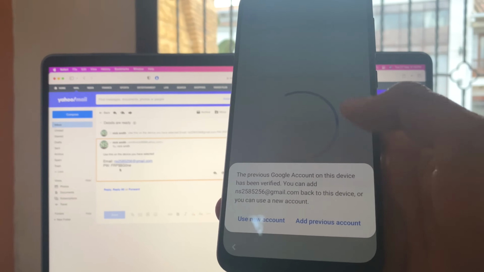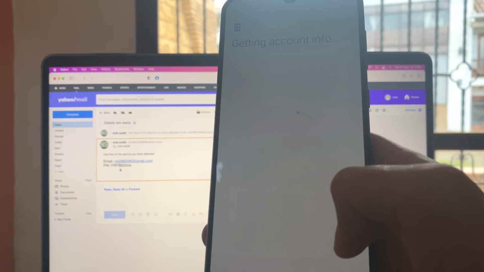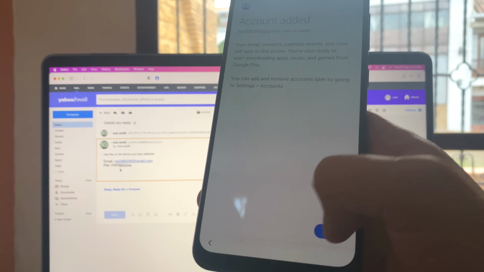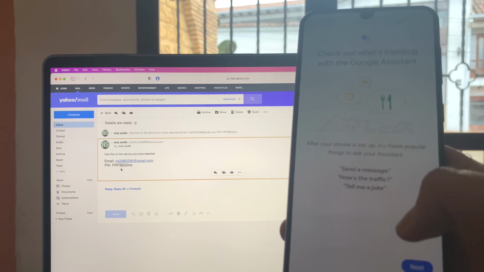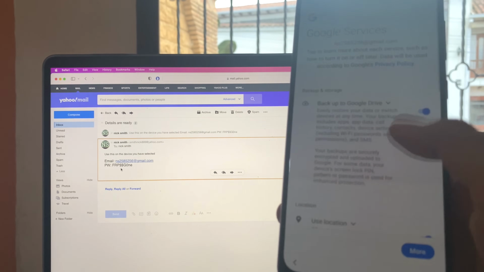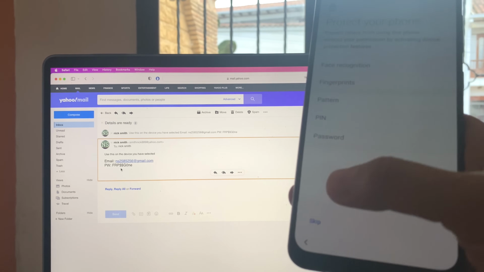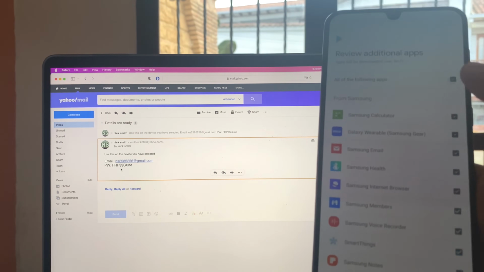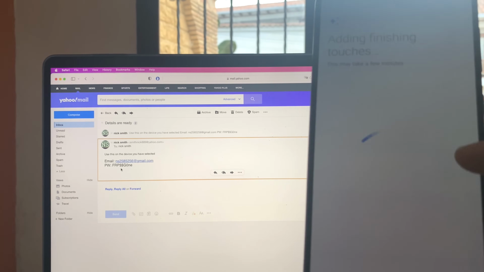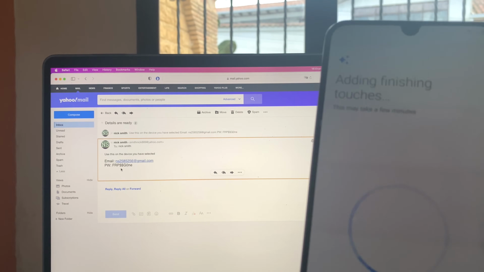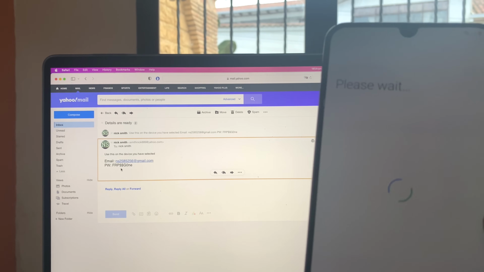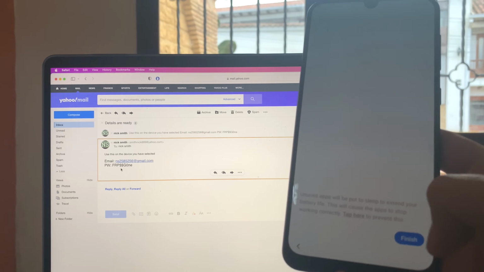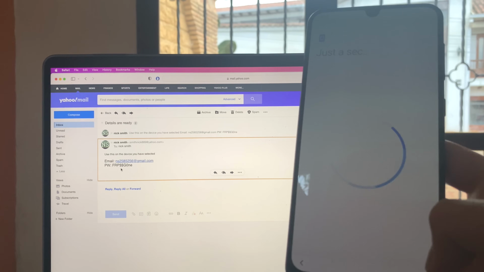Gonna verify the information over here. Add previous account. All right, done, copy right here. So next. All right, over here in next as well. We're gonna just set here. Skip for now, skip anyway. All of this, we're gonna deselect it, and we're gonna just hit okay. Please wait. Over here, we're gonna press skip on the Samsung account, finish, and we should be done in just a second.